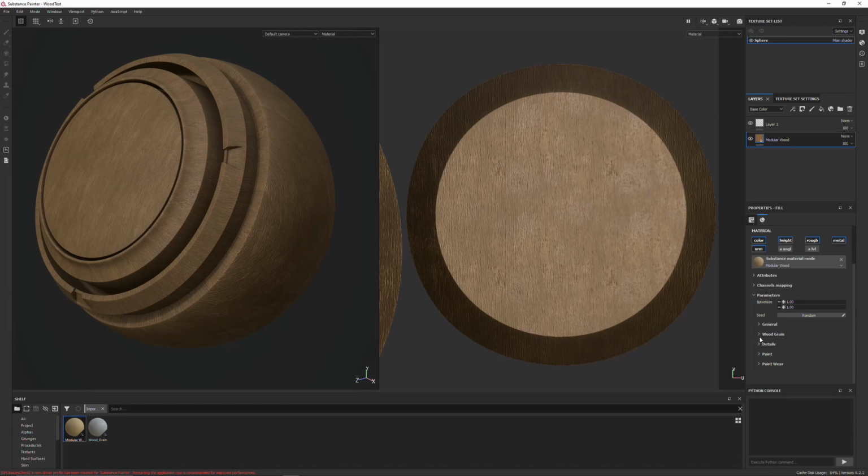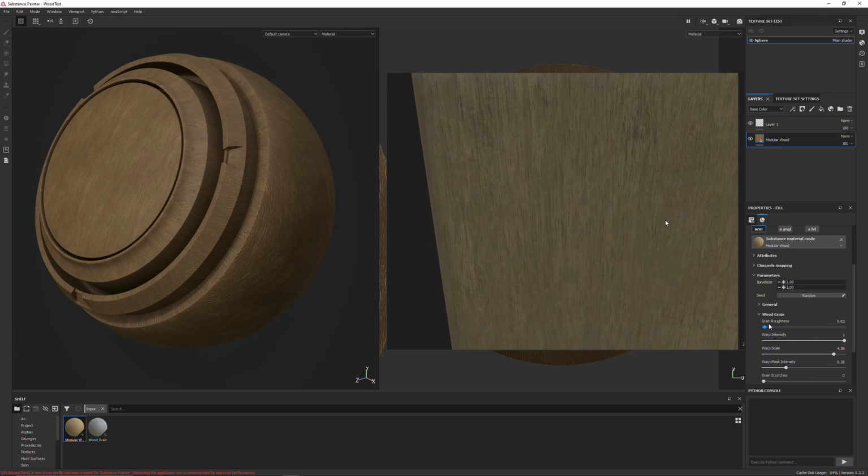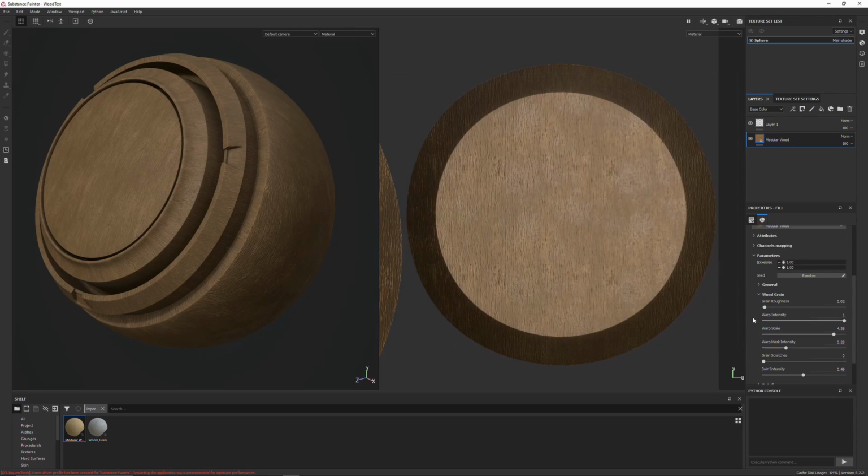Wonderful. Next, we're going to move on to the wood grain. So this grain roughness here actually controls the ambient occlusion for the grain. So if you have something wrong with the ambient occlusion, or you see something might be going wrong with the ambient occlusion, then you can manually tweak it within Substance Painter.